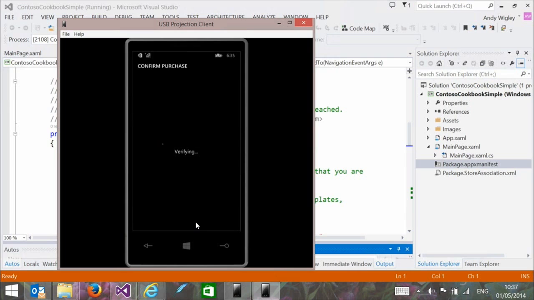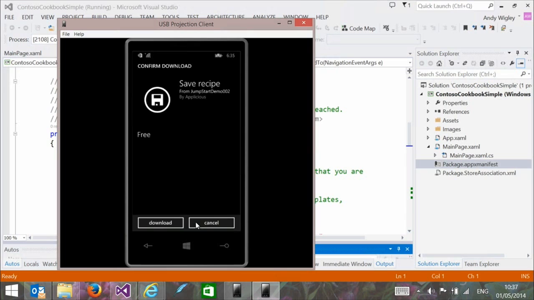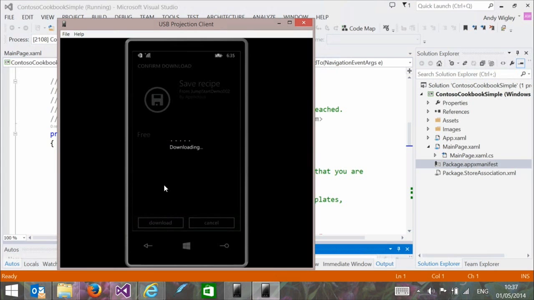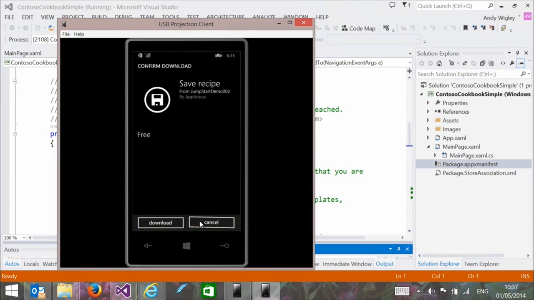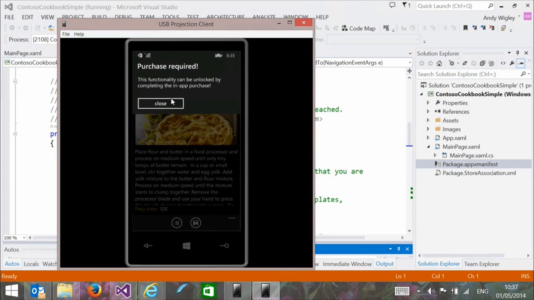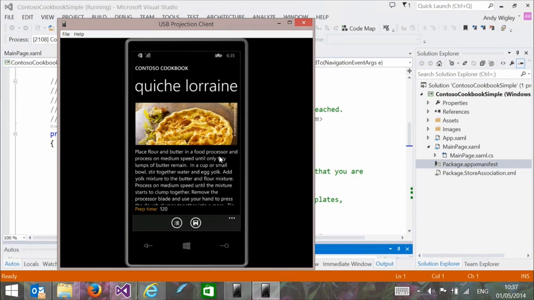This is real. I put this up as a beta app. I submitted it into the store. So here we go. It's saying you can choose to download this in-app purchase, which is free. So yes, let's download this in-app purchase object into it. And so, oh okay. Inquiring minds may find this error code helpful. Maybe that's something to do with running as a beta. But anyway, you get the idea. So actually, in cancel, we come back, and then we're back into our app and it says purchase required. So that was an interesting experience on a lot of levels.